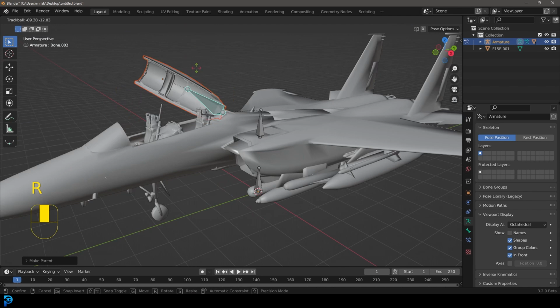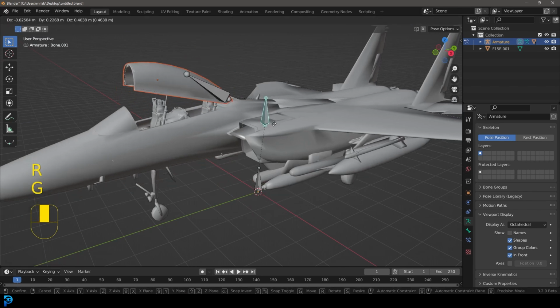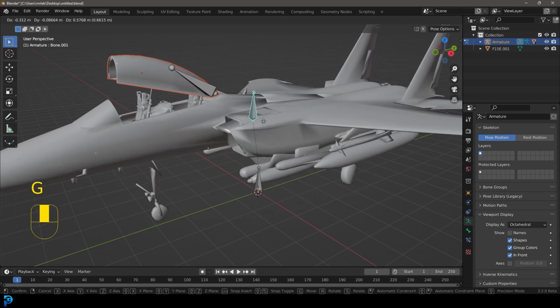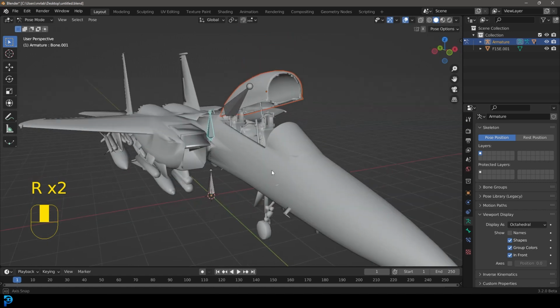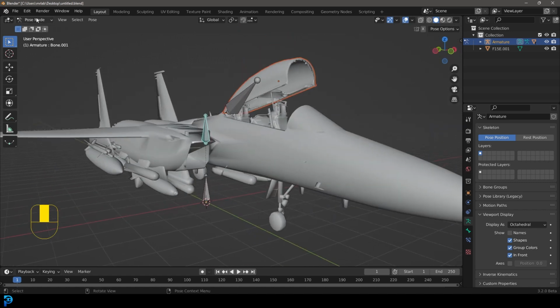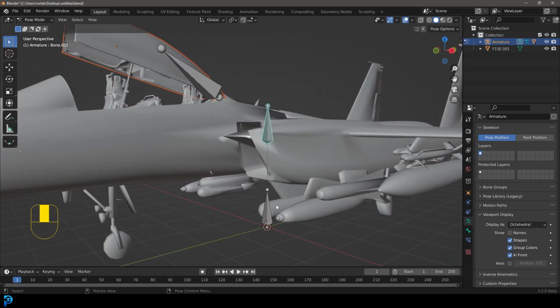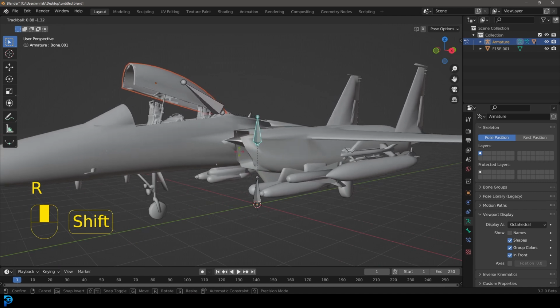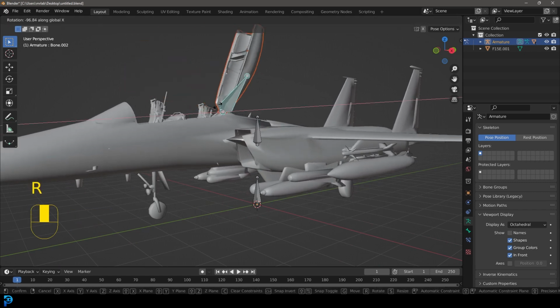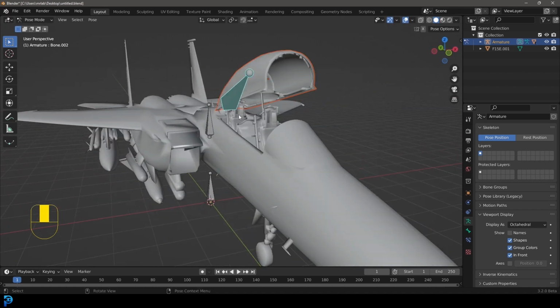So now if we rotate it, you can see that works. If we grab this and go G, you can see the whole plane moves. Now those are the only two we really need, okay? You could add some to the landing gear, but they're just going to stay stationary. What we can do now pretty much is animate the jet moving a little bit, and we can animate this guy here to make that effect there. Okay, so that is all we need to do for now.